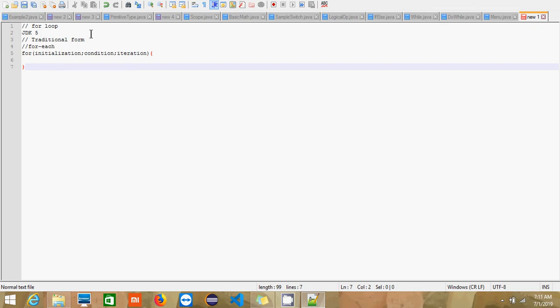If only one statement is being repeated in the for loop, we do not need to write the open and close braces. If you want to execute multiple lines, we need to use open braces and close braces. So this is all about the syntax, and we will see the internal structure of how the loop is going to work.